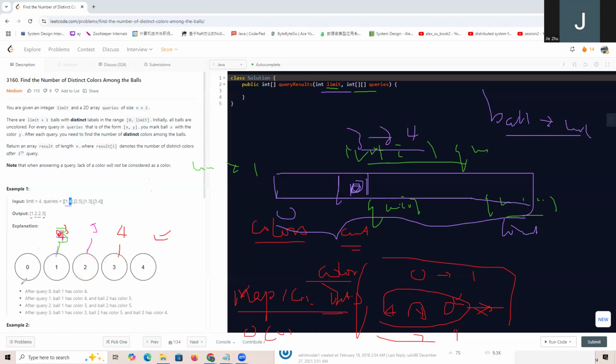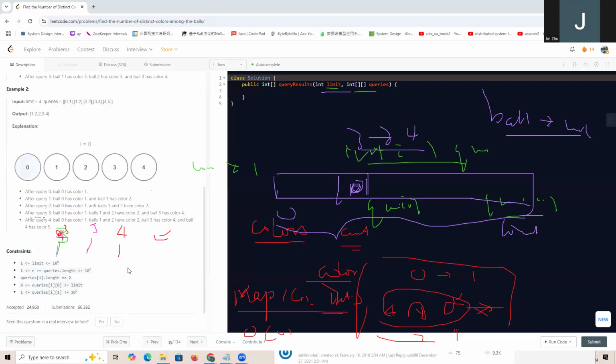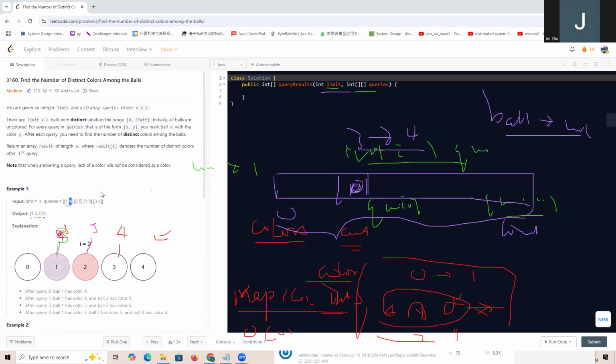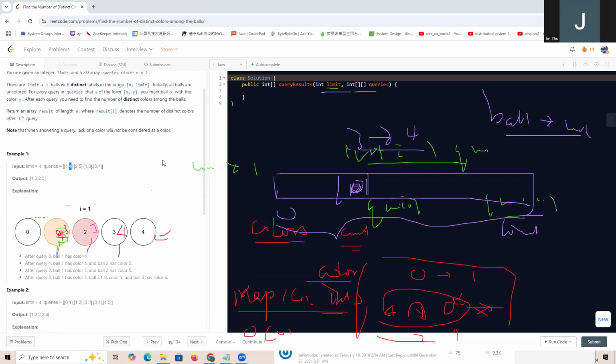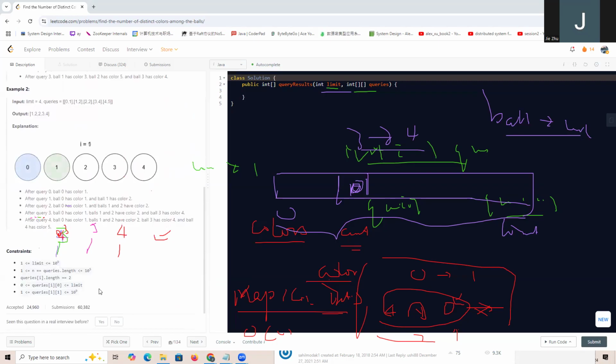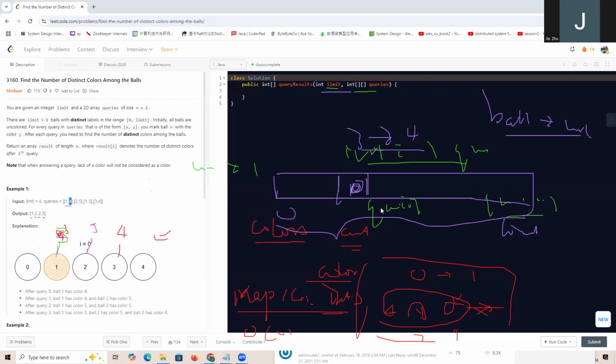Because what we set is that the color should be a number greater than 0. If it's not greater than 0, we can set it to -1, right? But the thing is that we need every ball to keep its color. The reason is that if it's not marked, there is no color initially. Then what we need is just to add one count to this color in our color map, right?